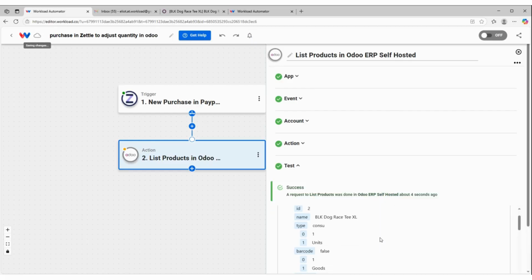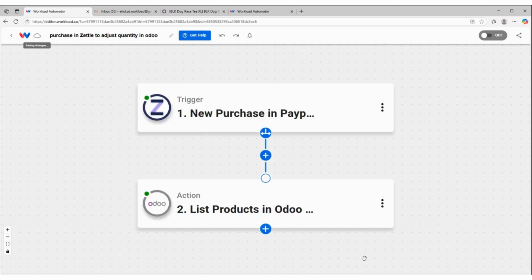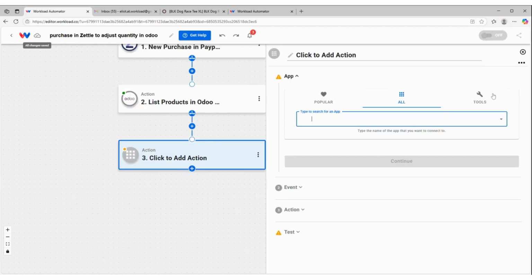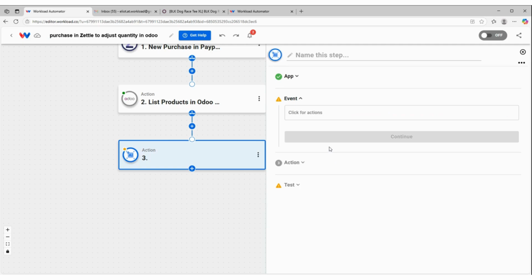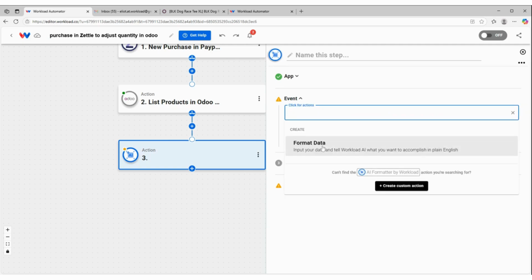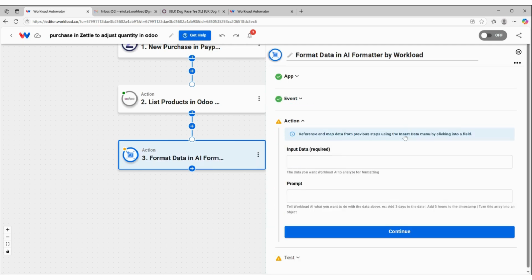So now you can see my products, and this product is here listed with the same name as the one that was purchased in Zettle. So we can come down here and click continue. We're going to add a step. This is going to be one of our tools. It's going to be the AI formatter by Workload. And we're going to format the data.